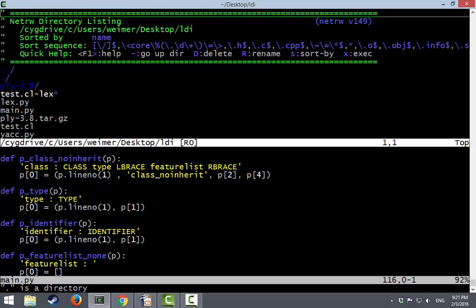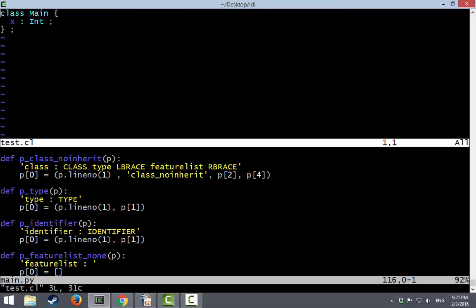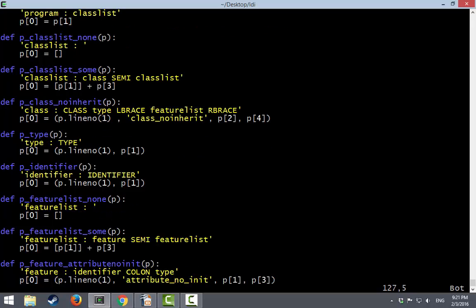What was our test file, right? Class main left brace. Here's an identifier, colon type. Here's a semicolon, right brace semicolon. We might even be able to parse that in.